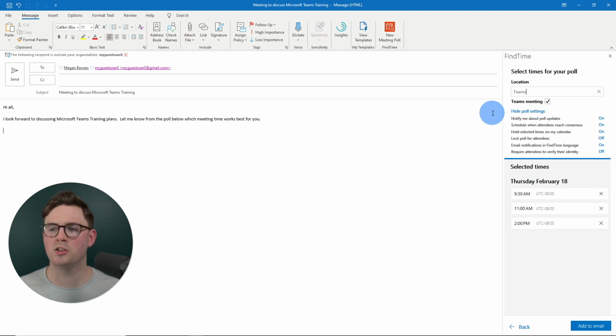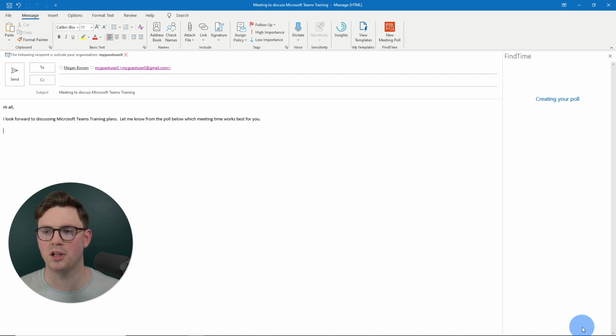We then have the ability just to lock the poll for attendees so they can't add more attendees or they can't add more times to this poll. We then can choose whether or not FindTime sends it out in the language that I'm using in FindTime, or it's just going to default to English. And then we can choose whether or not we want to require attendees to verify their identity so that somebody just anonymous can't go ahead and vote on our poll. And then once you're ready and you've got all the poll settings set to how you want them, you can just go ahead and choose add to email.